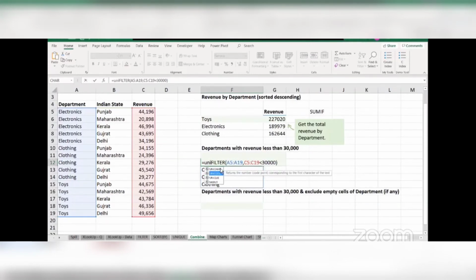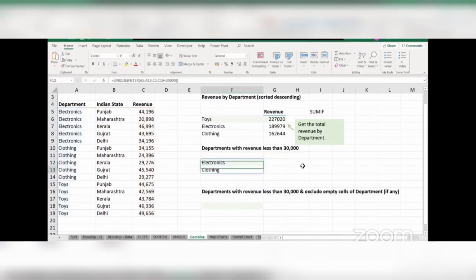Okay, so I will select the unique formula here. Let me just type unique. My array will be my filter formula. So whatever the filter formula gives will serve as my array, which then will be taken by unique to give me a unique list of items from that answer. So I'll close my bracket, hit enter, and now I have a list of unique departments. It's as simple as that.